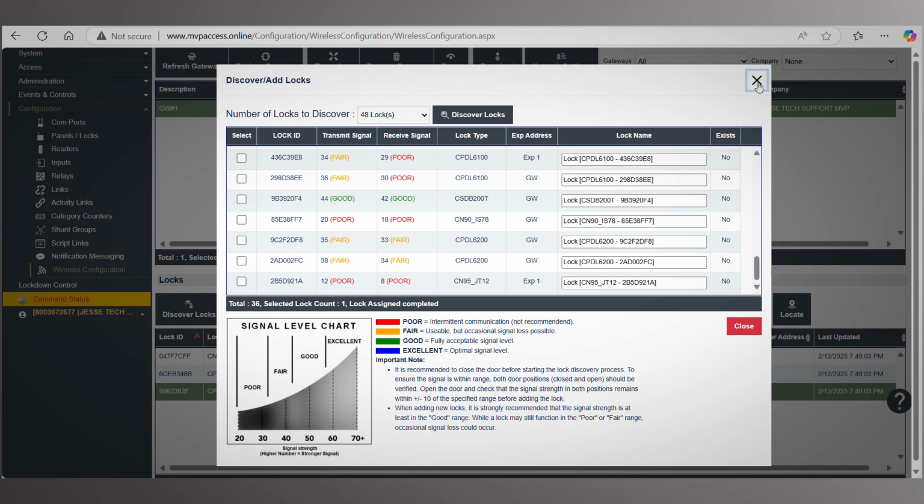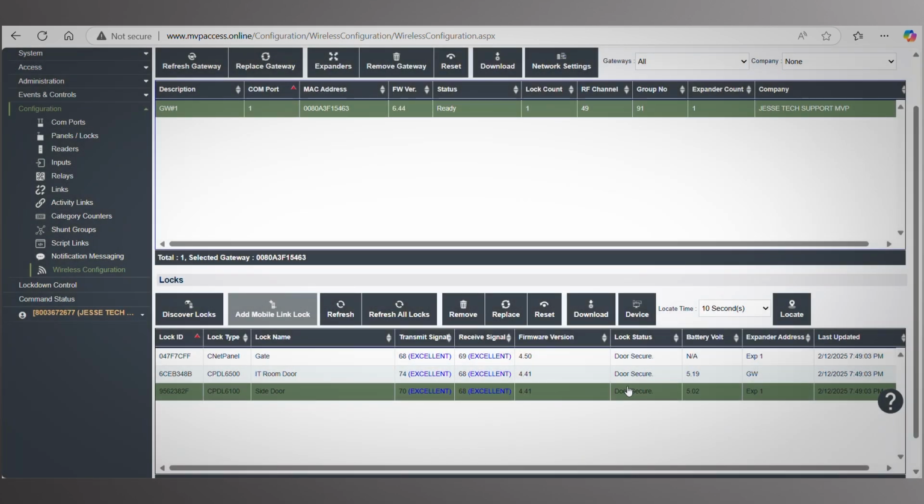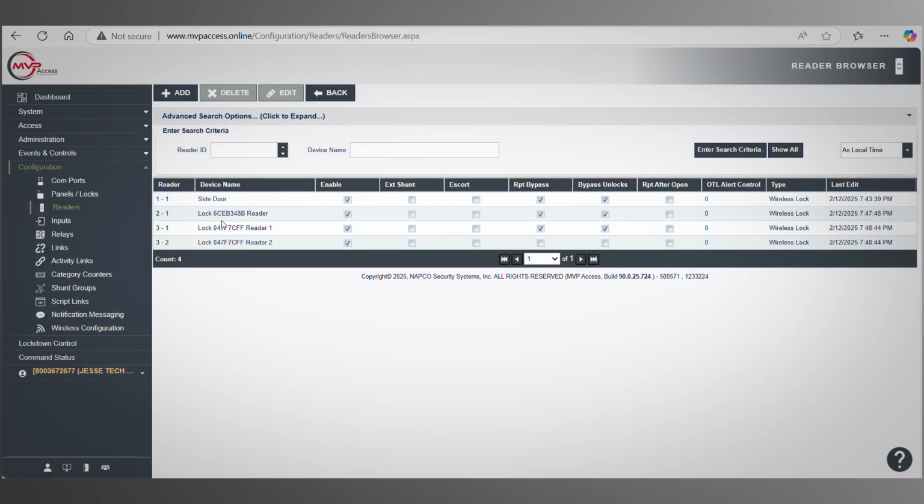So now that lock is learned in, it's sending a data download. We have our signal strengths here. We can see if it learned it on the gateway or expander and the current firmware of the lock. So going back to readers.